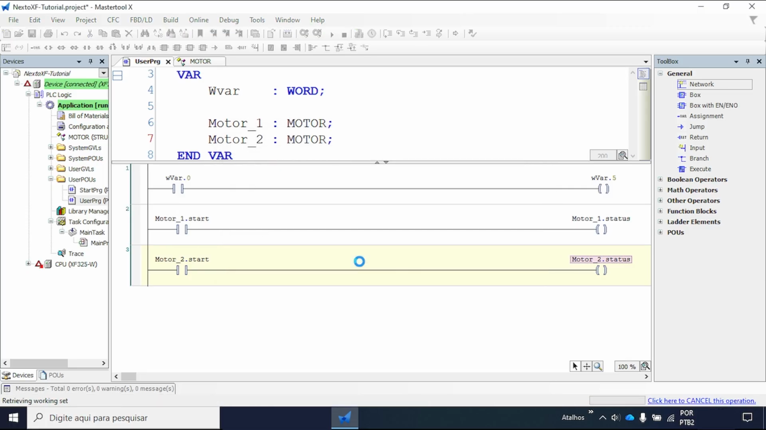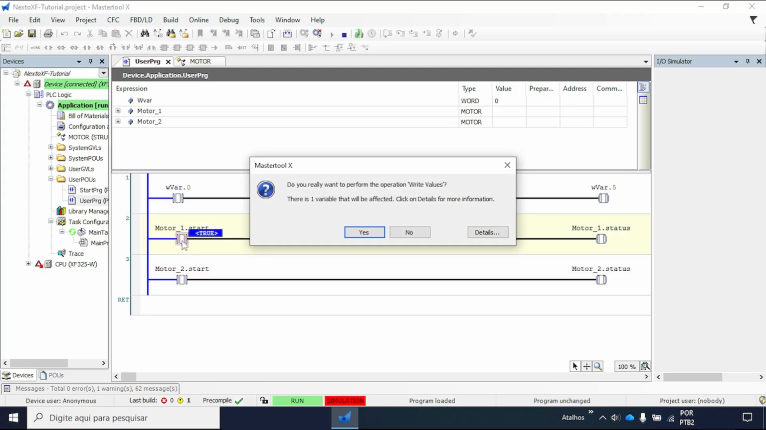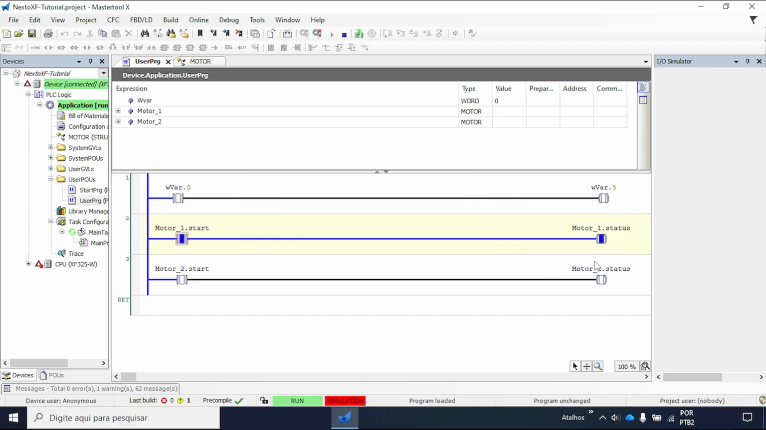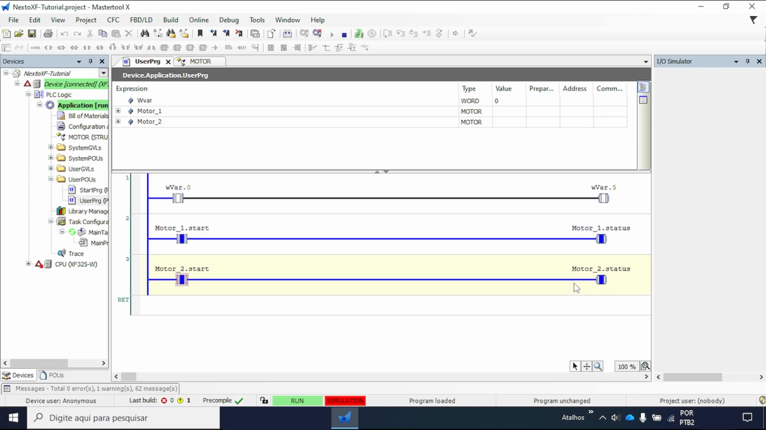Okay. And here I'll activate motor1 start, double click, then press Ctrl F7. And as soon as I do that, motor1 status is energized. Now I'll activate motor2 start. And motor2 status is energized as well. Now notice that motor1 and motor2 contain the same internal variables because they were created from the same data structure. However, they are completely independent variables.